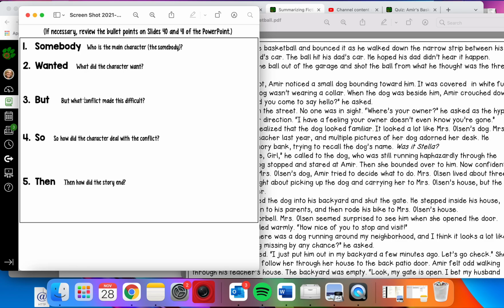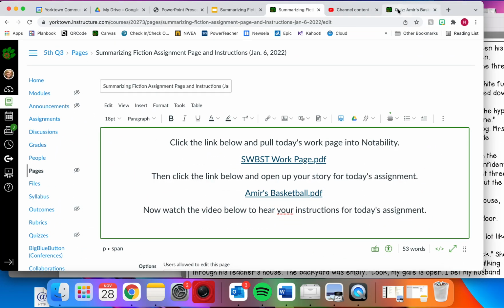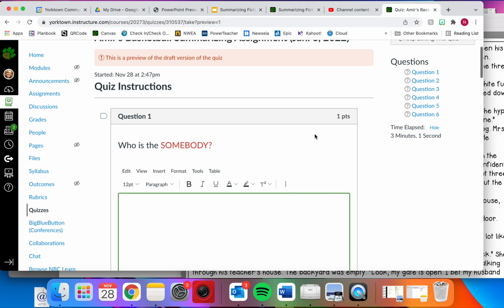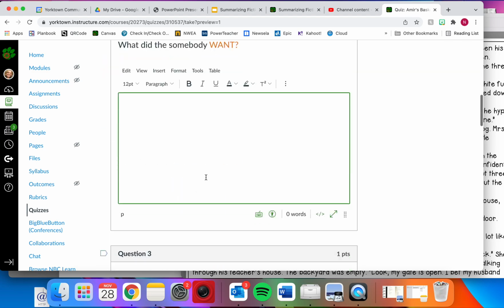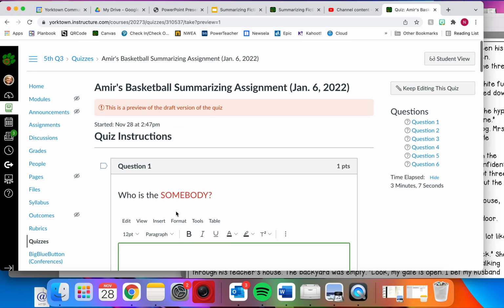This page is not graded. This is just for you, so that way you can write down your thoughts and kind of get these things out. So this isn't where your summary is actually going. This is kind of just more like your notes page, so you can write down all 5 pieces. And then once you get finished, you'll actually go to the next page, which is the quiz. It looks like this, and you're going to answer each of these questions. So we'll go over the quiz in just a second after I finish reading the story.